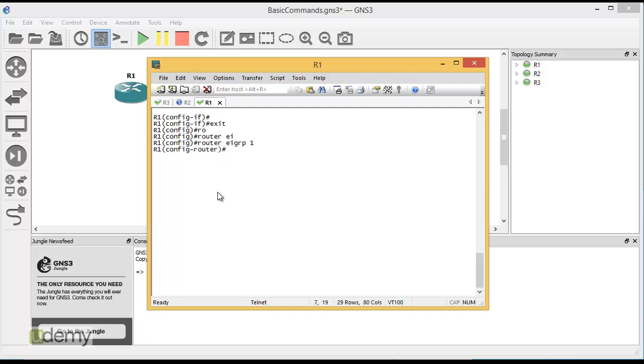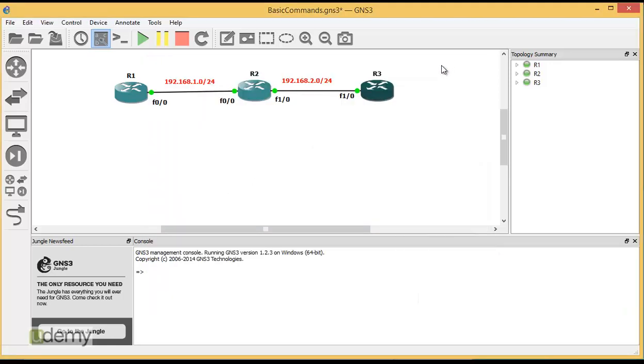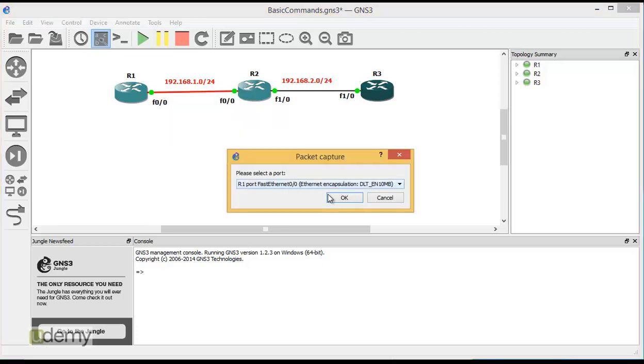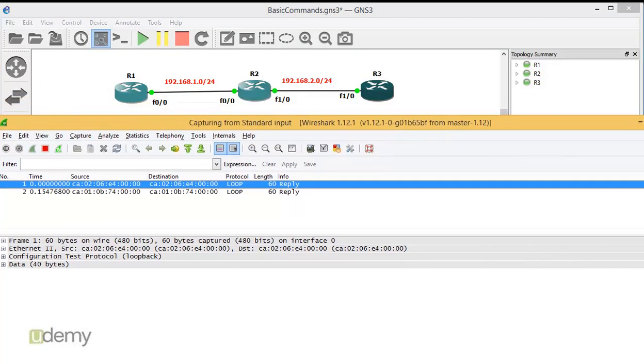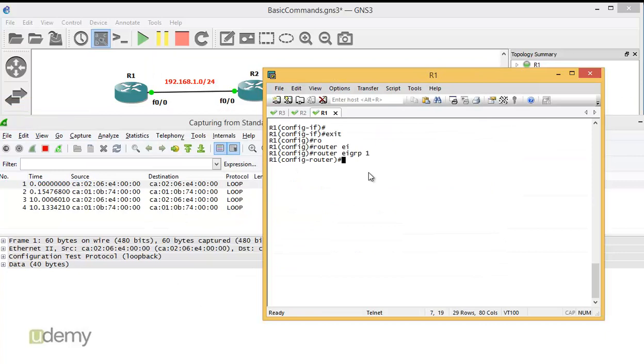The second step is advertising or enabling interfaces with EIGRP. Before doing this, I want to capture the packets which are going in this link. I start the capture. I select the wrong interface. Sorry. I want to select router 1 interface FastEthernet 0/0. Let me put it here. And now I want to show you what would happen when I issue the second command.